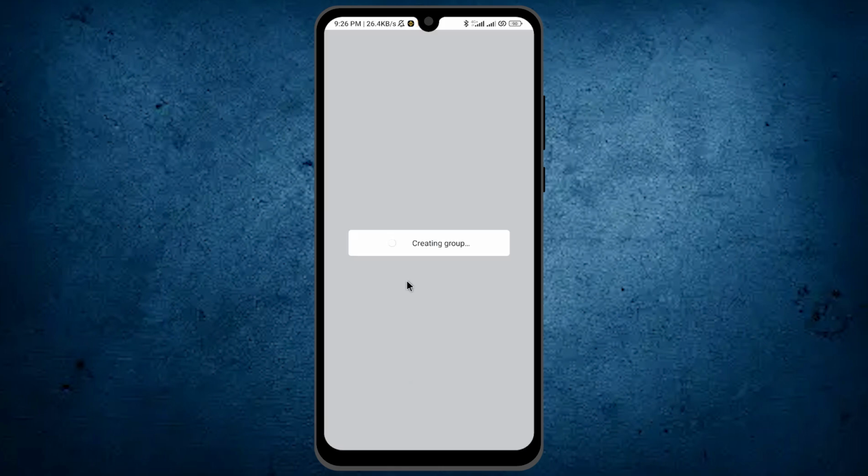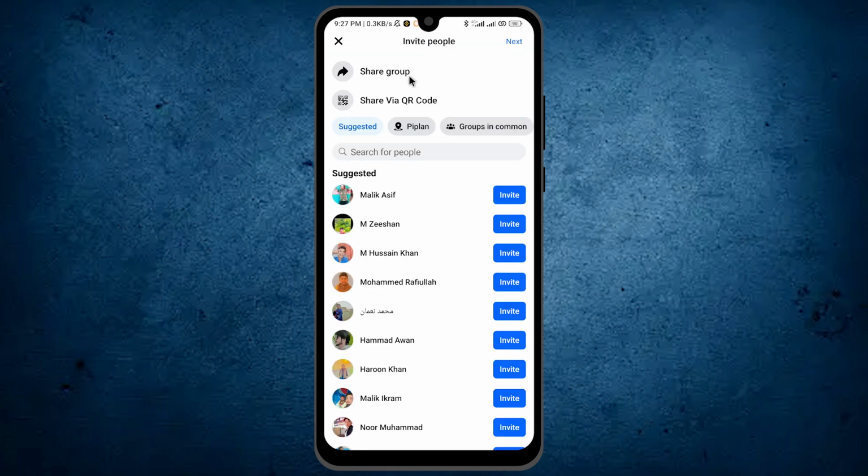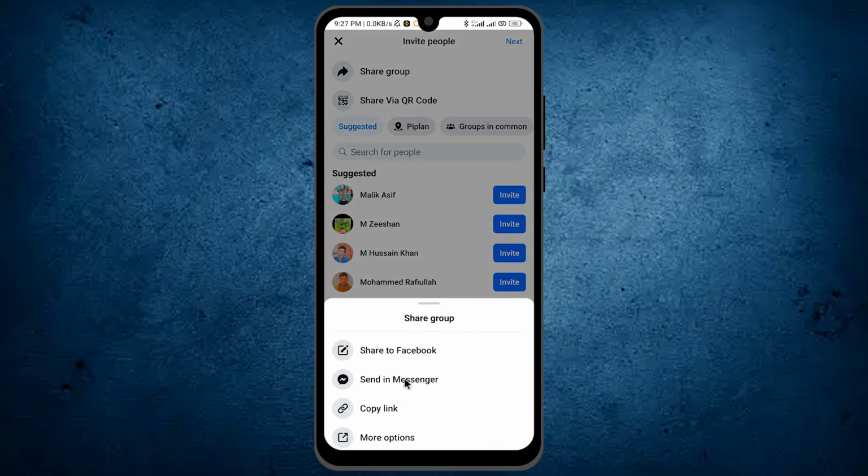Now it starts processing, and here's the option Invite people. You can also invite your friends by sharing the group link. And how can you do this? By simply tapping on this share group, and here is option Copy Link. After copying the link, you can send this link through Instagram, WhatsApp, or Telegram. There are a lot of other applications, and also you can send this in Messenger and more.